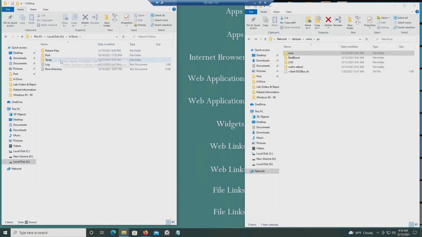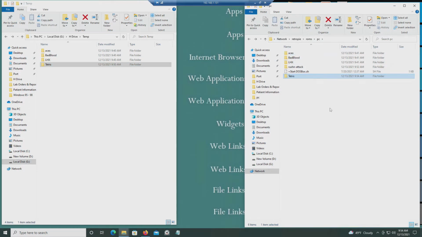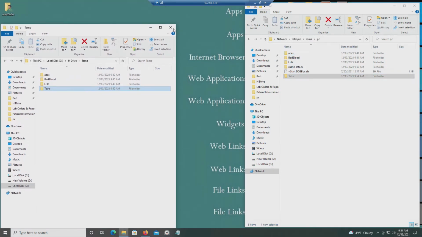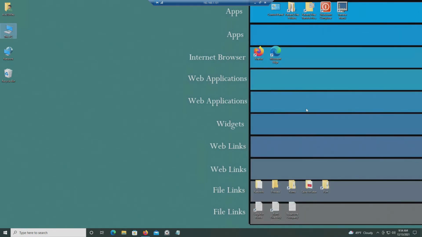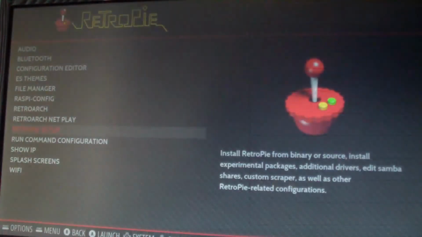So I have some other games as well. Let's see. Tetris. Okay, I want to get Tetris in there too. So that's good. Now I'm going to go back to my Raspberry Pi with Retropie on it. Okay, now I'm back to my Retropie.